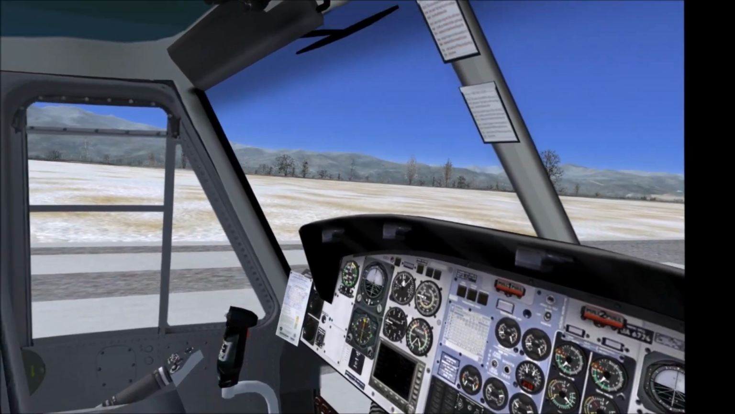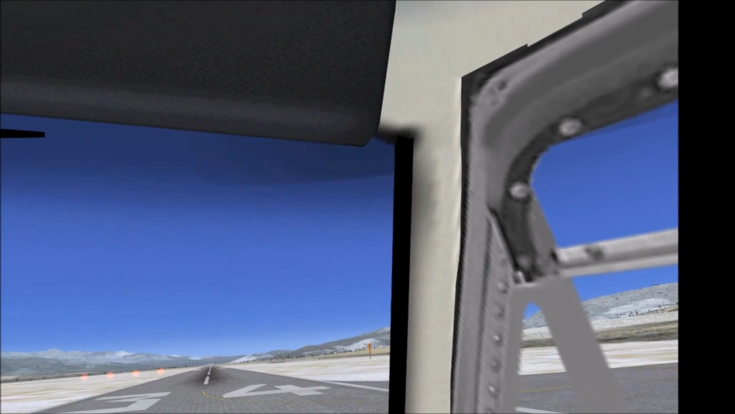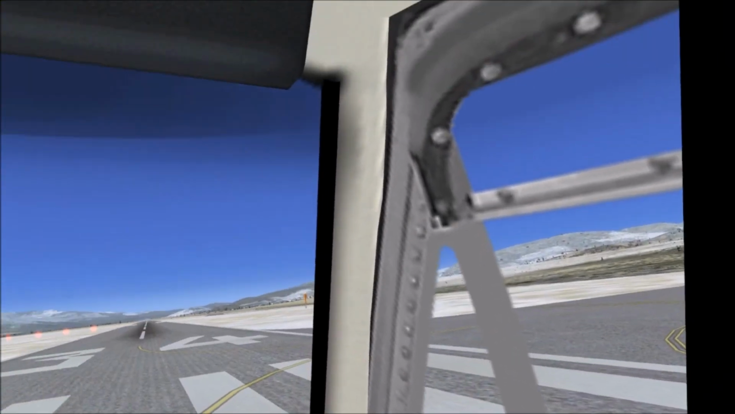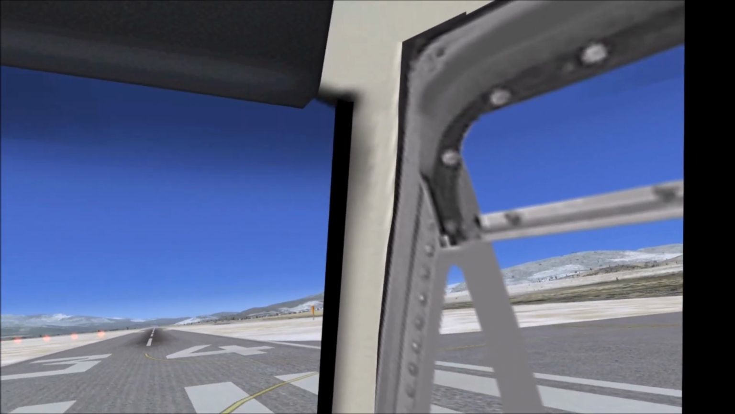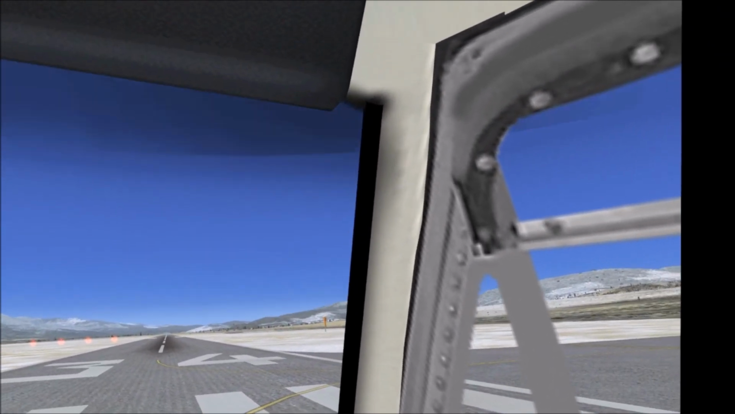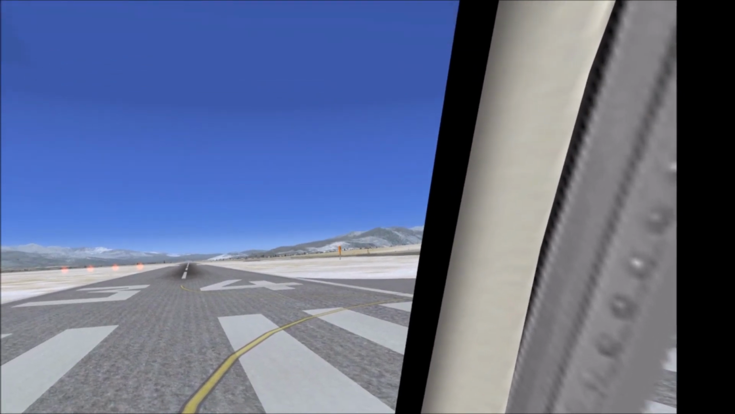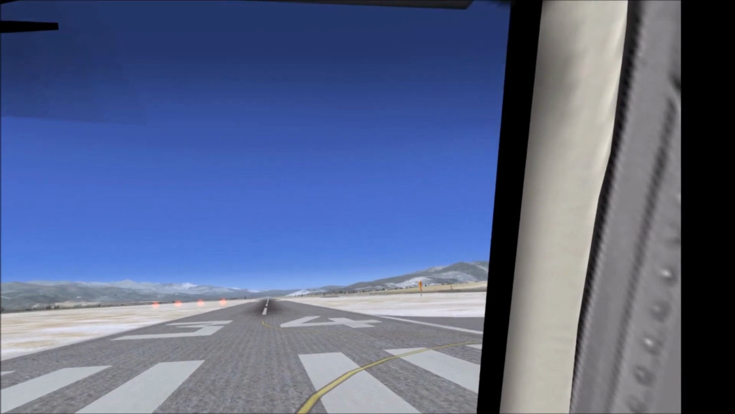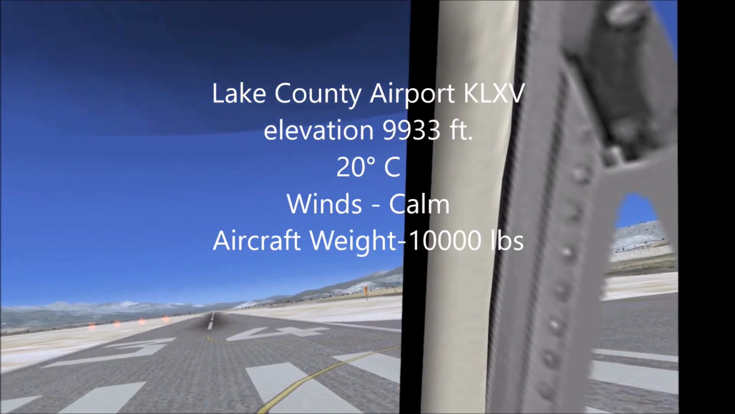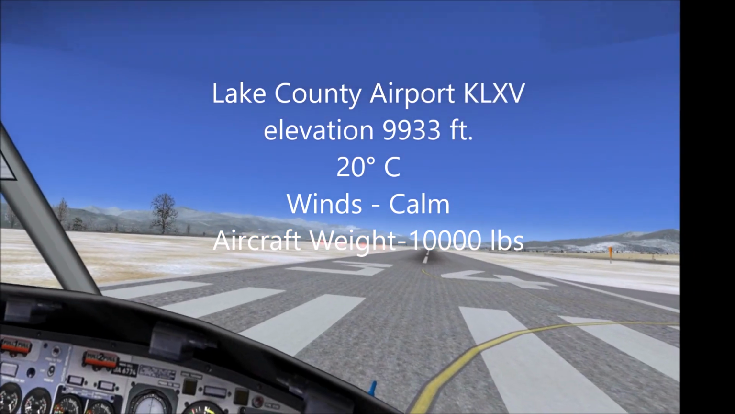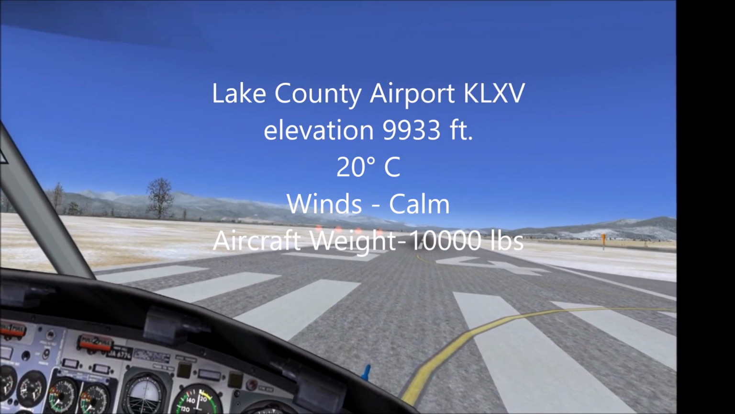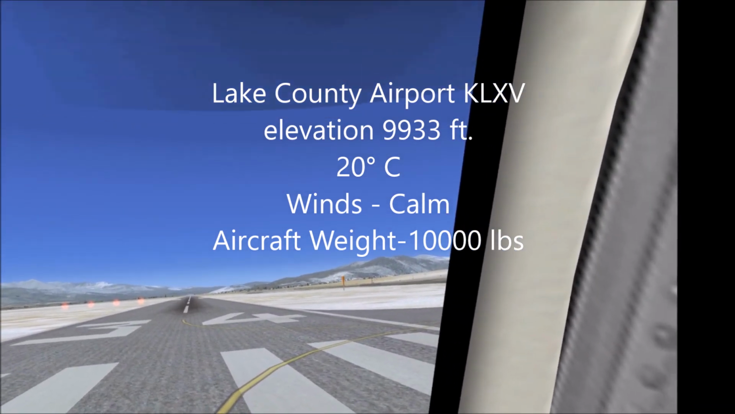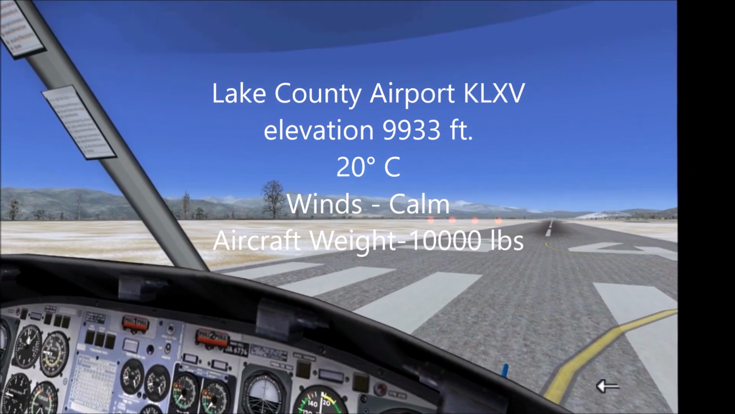You can see we've changed scenery, and we went back to Lake County, I think we're in Colorado. So we're going to do some high altitude testing here, just like we did in the X-Trident 412, and this is the same airport we were at in X-Plane for the X-Trident test. So we're at Lake County Airport. Elevation is about 9,930 feet, something like that, so we're pretty close to 10,000. We're just going to call it 10,000 feet. Temperature is 20 degrees outside, winds are calm, and aircraft weight is 10,000 pounds.